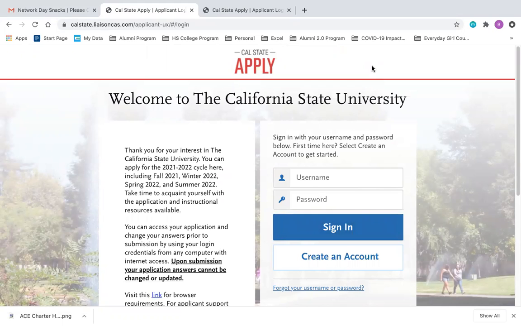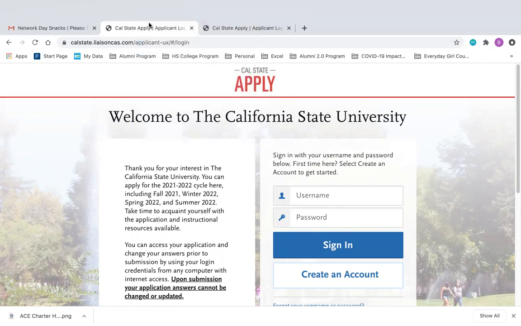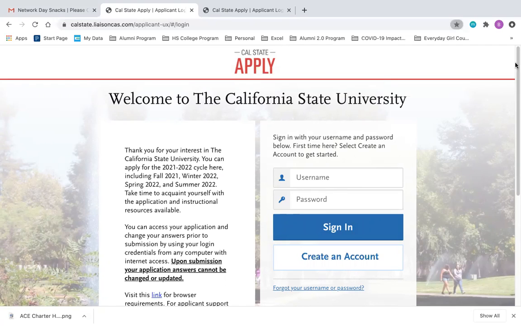Please, yes, I think it would be a smart idea to save this page. So how do you go about saving this page? You go up to bookmarks and then you say save, right? Bookmark this tab. There's usually a feature that comes up and tells you, what do you want to call this? Cal State Apply, yes, so that you have it as a reference point moving forward for the entire month of October. Okay. And yes, fall 2021 is what you want to do.